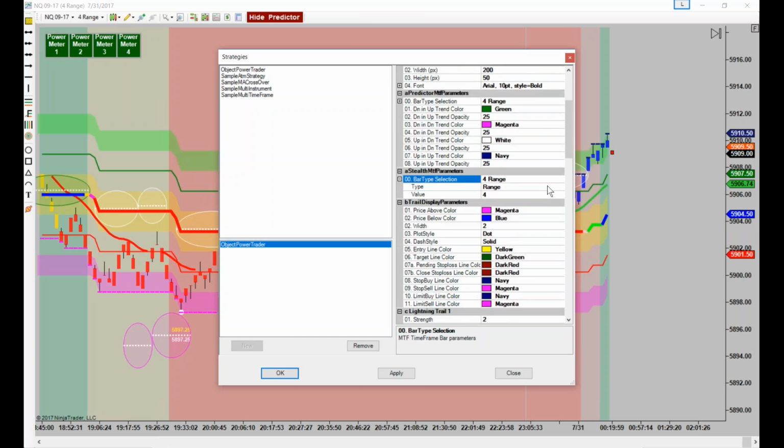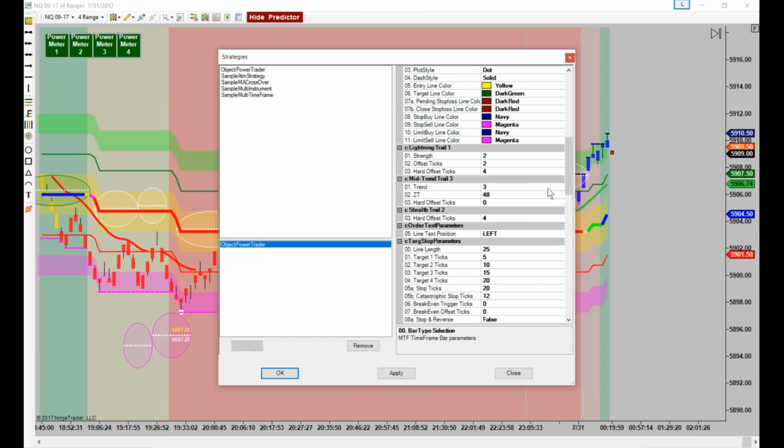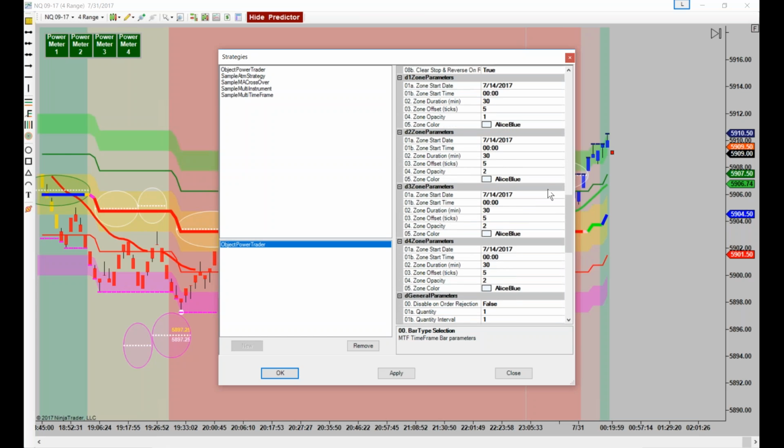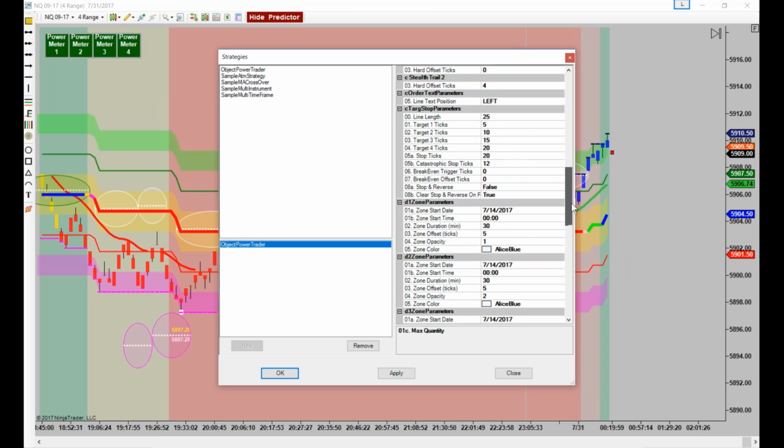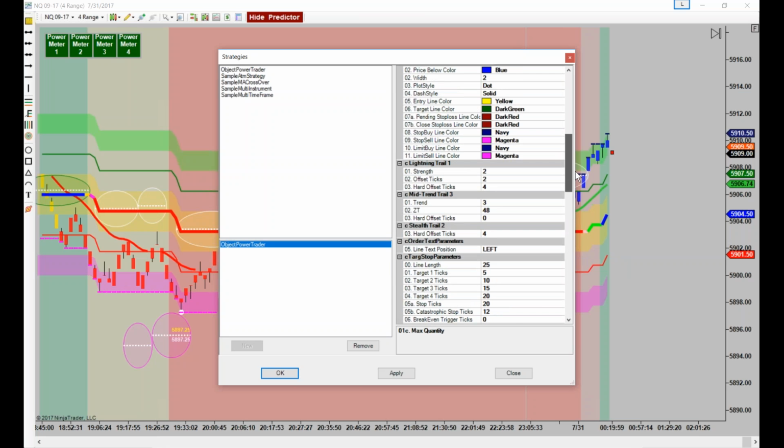We are going to default it at 3 contracts on the max quantity. Mine says 8, but yours will say 3. You'll want to change that to whatever you want it to be, and then right click and set it as your default. Okay, I also defaulted the trailing stops, just so you'll know.